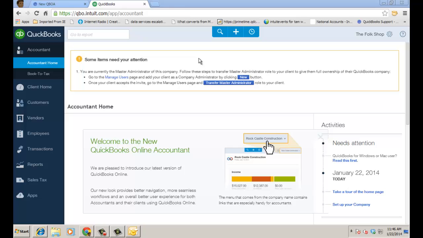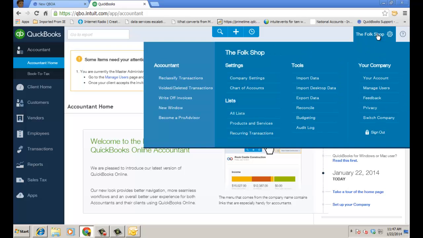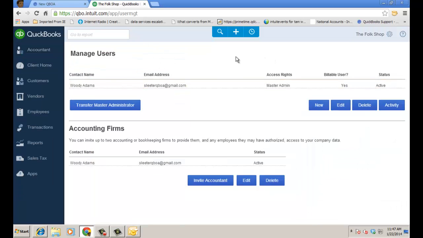So you will see a pop-up that some items need your attention, and it's telling me where to go, manage users, and then go ahead and invite my client as a company administrator and then transfer the master administratorship. And where you do that from is you click on the gear icon or the company file name in the upper right and go to manage users. And you'll see in the manage users section, I am both the master admin and the accountant user, and I really just want to be that at the end of the day.